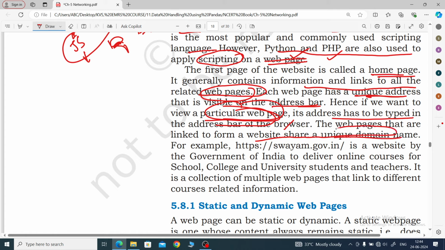Through the unique domain name, every web page is stored. Just like swayam.gov.in, this is the domain name. It is a website by the Government of India to deliver online courses for school, college and university students and teachers. This is the government website for online courses. It is a collection of multiple web pages that link to different course-related information.